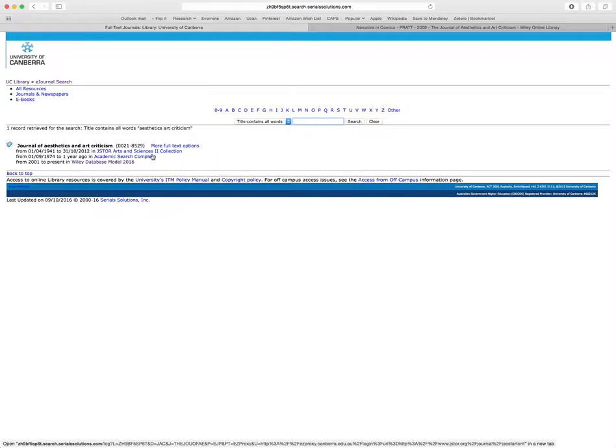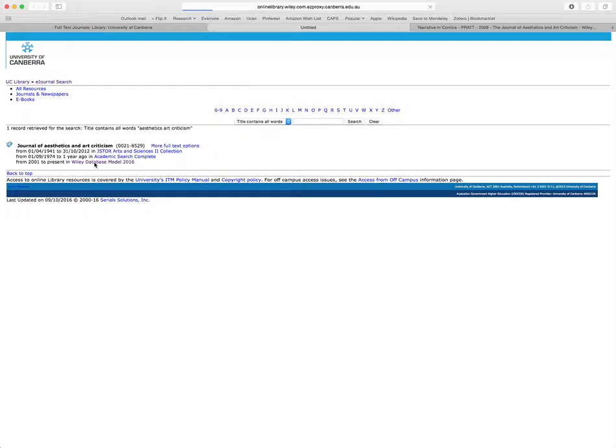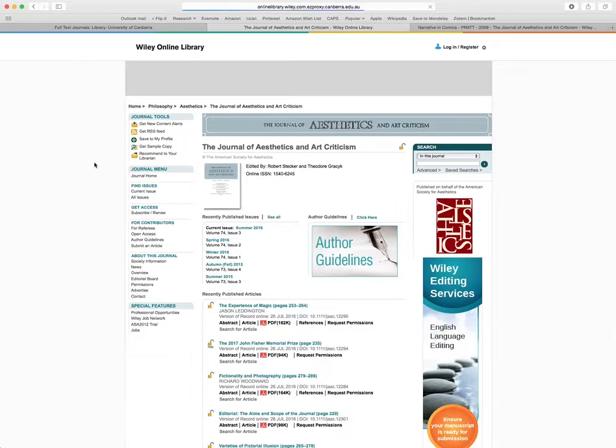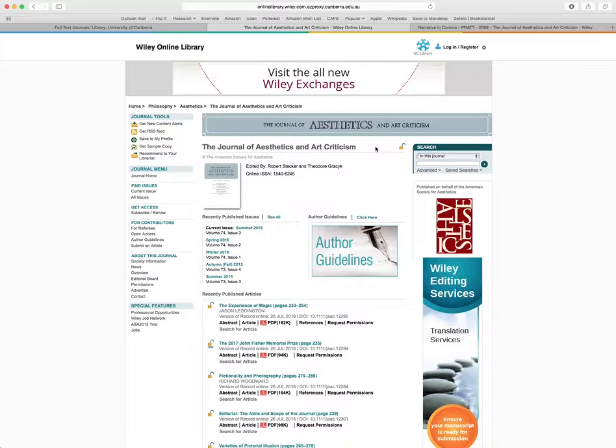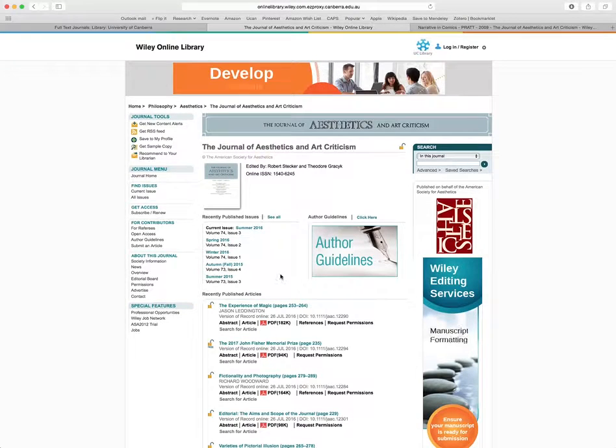And I can see that, yes, there's 3 ways I can get whole text of articles from this journal. And this one actually goes up to the present. If it was an old article, then I'd choose JSTOR, because you can see it starts from 1941. But I'm going to go to Wiley database model for no particular reason. And it takes me to the Journal of Aesthetics and Art Criticism.